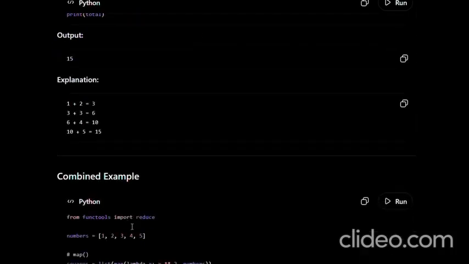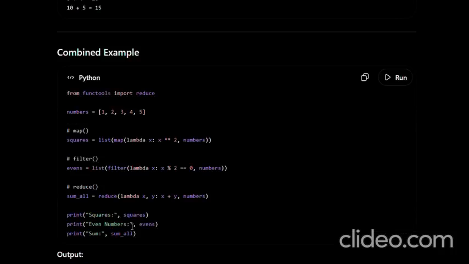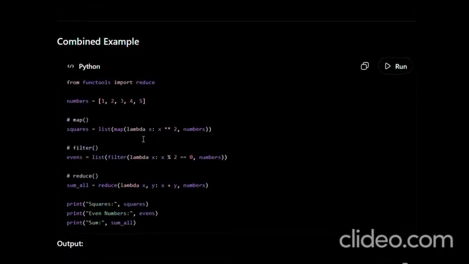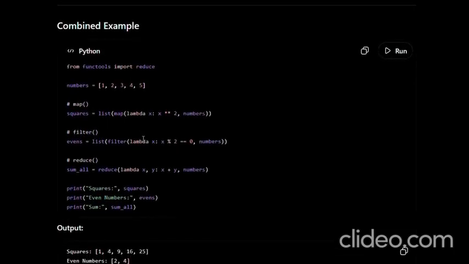Then we have an explanation given here for better understanding. After that, we have a combined example given here. You can understand it and try it in your Python compiler. Please do these questions in your Python compiler so that you can understand the way of working and the importance of these functions.